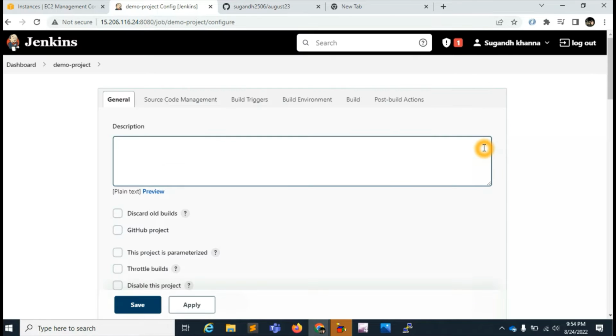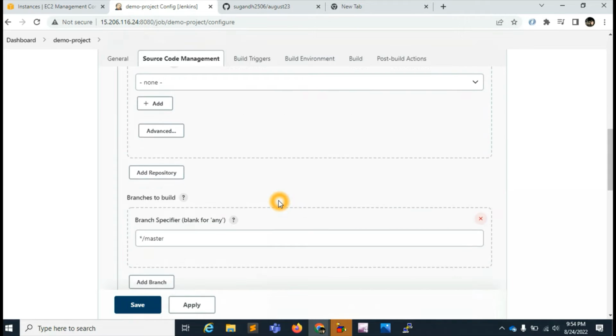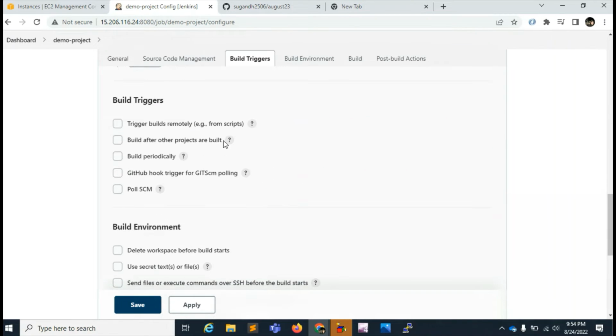This is my demo project. I'll configure it by clicking over configure. This is my source code management, where it is showing the Git URL. Scroll down. So here we will click GitHub hook trigger. What does this basically do?